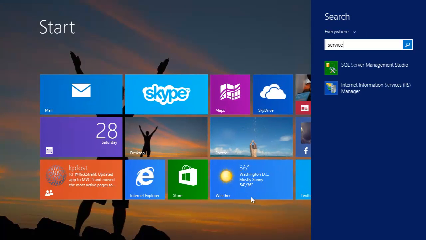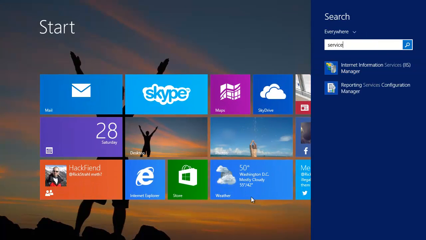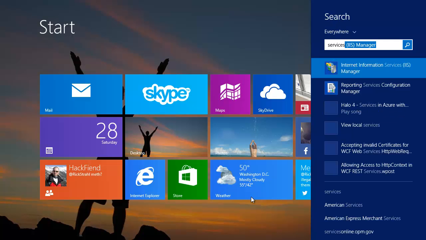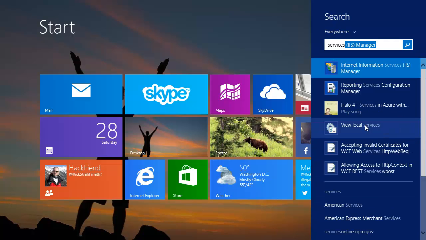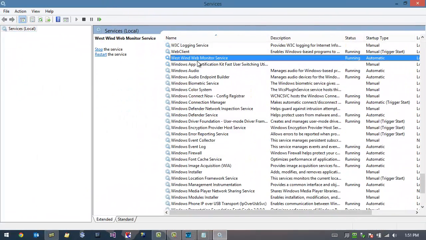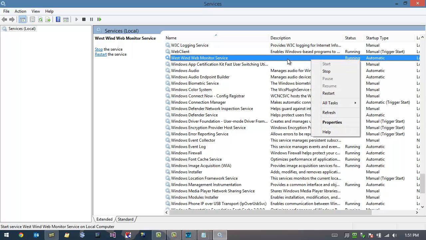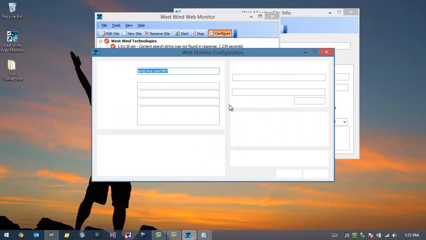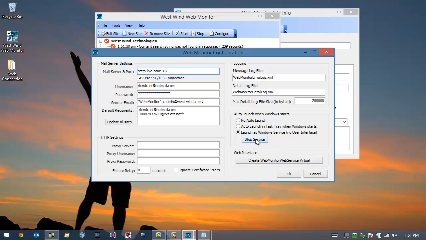So if we go to Services, oh, interesting. Okay, here we go, View Local Services. And we bring that in over here and we find Westwind Web Monitor. So here now is a Windows service that runs in the background using these same values that we're using here. And we can control the service from here. So we can start and stop the service. The service is stopped. And I can also put it back into these various operating modes. So when I switch into a different operating mode, the Windows service is removed.